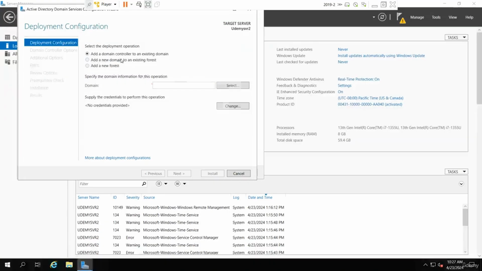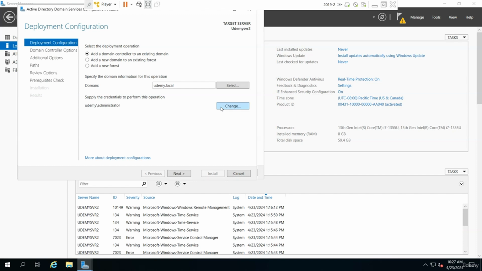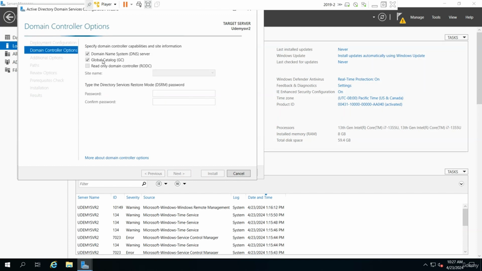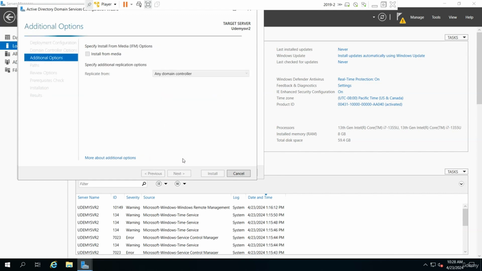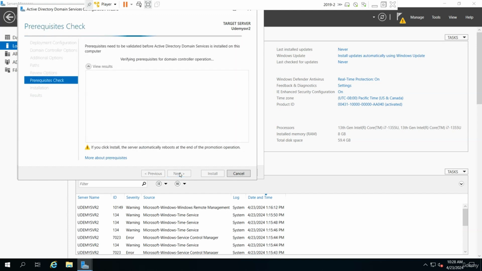Okay, let me look at a full screen. And over here, udemy.local, right? Change, and I'm going to put Udemy slash administrator and the password because I'm trying to make a replica. And next. I'm not going to put DNS yet. Okay, I'm going to make it just a GC, and let me put the password. And next, next, next, and install.